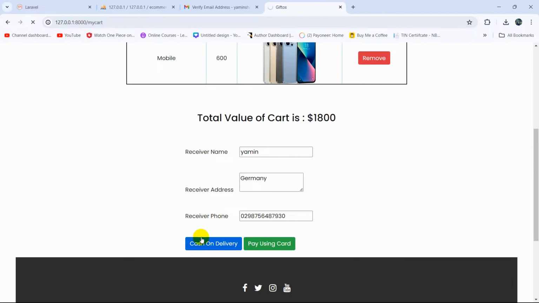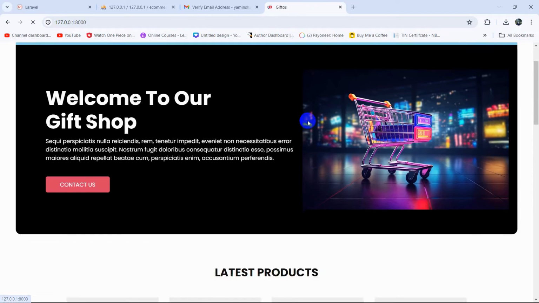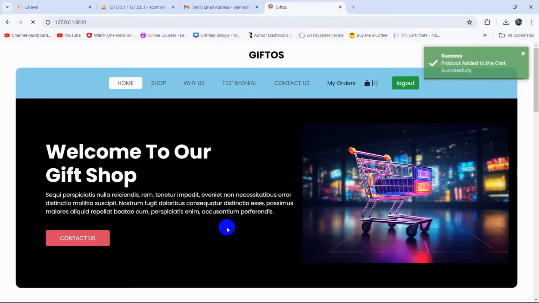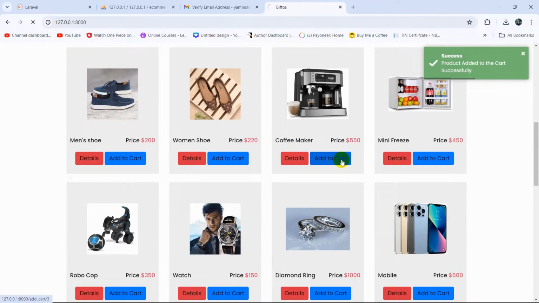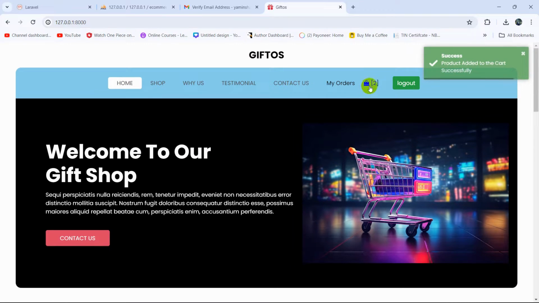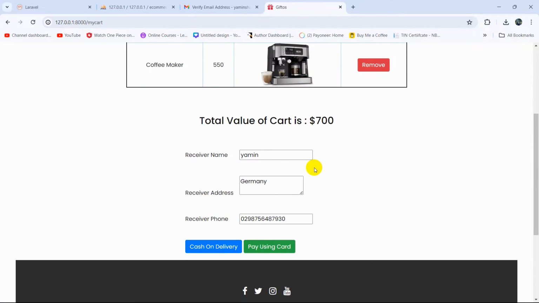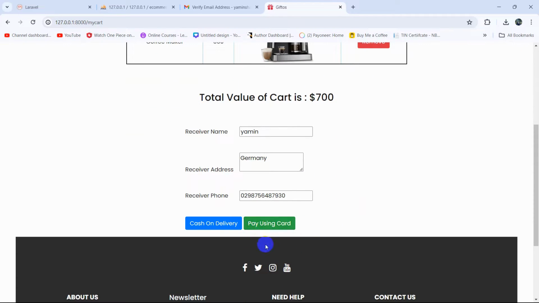If we click on cash on delivery, the page reloads, and there you can see product ordered successfully, and there is no product in the cart, so the cart value is 0. Right now, let's go to the home page again, and let's add one more product to the cart, and let's also add this coffee maker. If you go to our cart, there you can see we have two products in the cart, and let's say this time we want to pay using card.